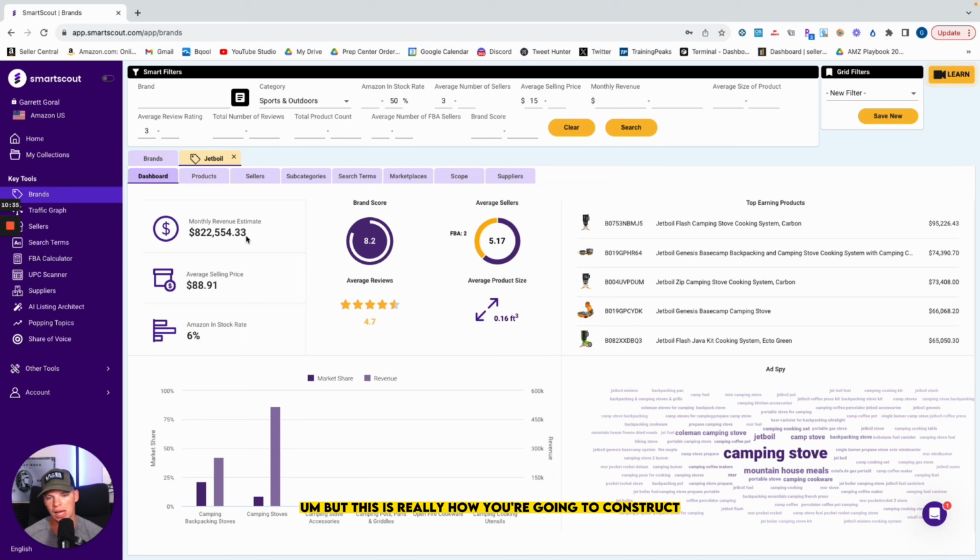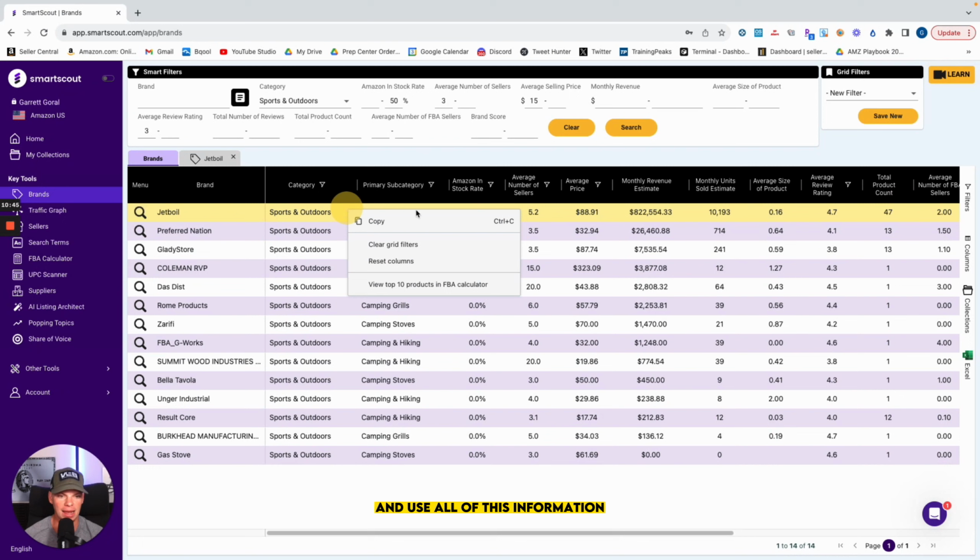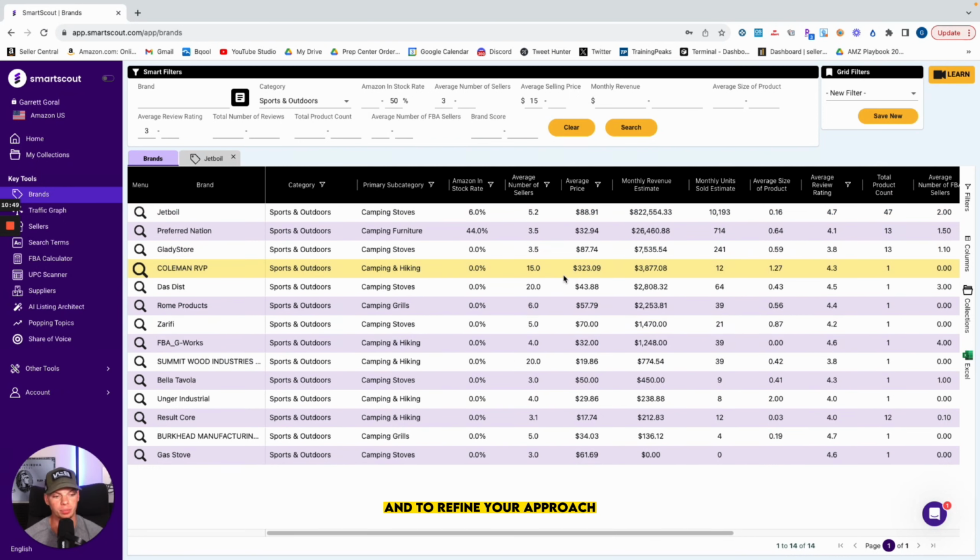But this is really how you're going to construct, using Smart Scout, your brand approach, starting with, again, the initial qualification in regards to a specific niche or category, and use all of this information to refine your approach to certain brands, and make that approach as powerful, as convincing as possible.